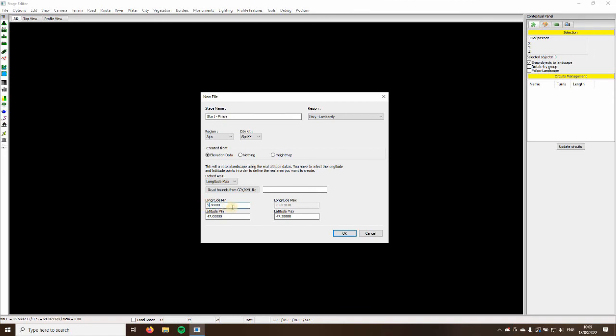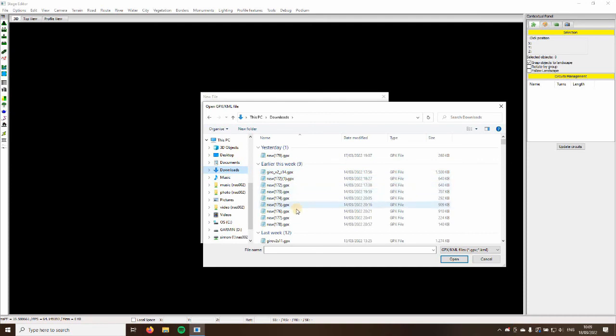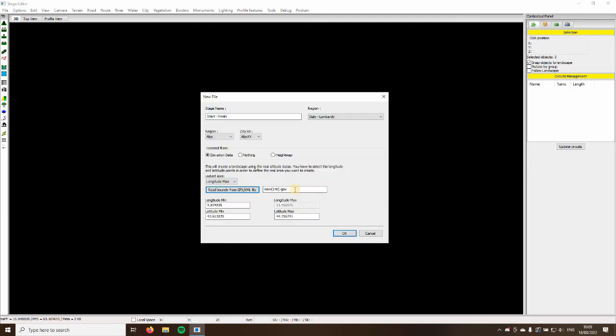So you can go, I want 5.4, and then you see that the longitude max will directly change depending on the size, or you can read bounds from a GPX KML file. For real life stages, that's what we use the most. So we click on that, we choose our GPX file here, I think, yeah. And you see that the game changes the coordinates itself, so you don't have to do that anymore.